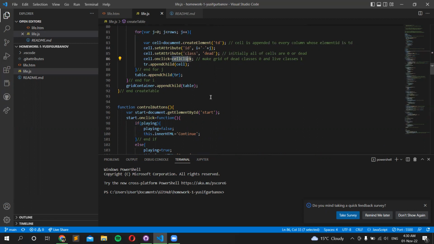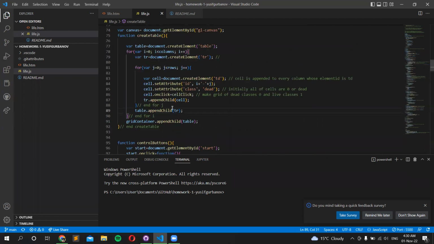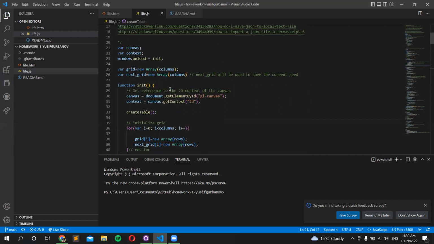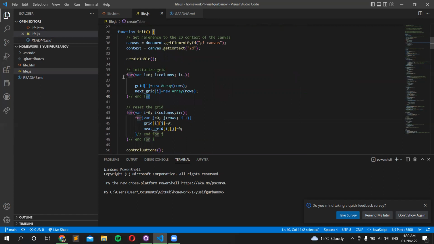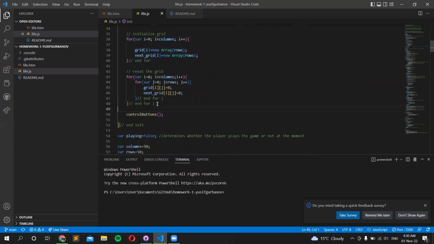So I append each cell to the tr, the tr to the table, and the table to the grid container, because they should have a parent-child relationship. Then I have the main function. I have initialize grid. In order to create the table, I need a 2D array, so I create my grid. Then I reset all my grid in order to avoid null values or anything else. Then I have control buttons.